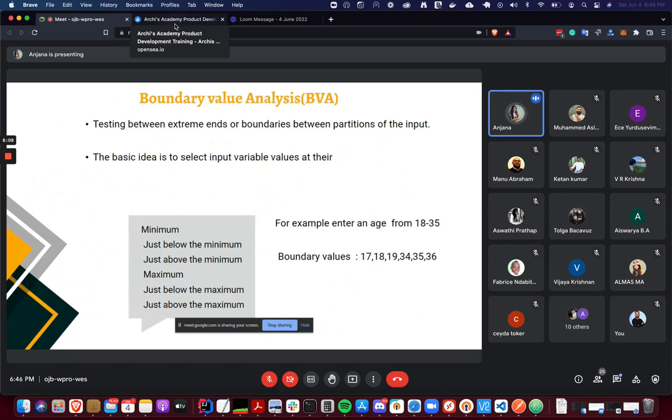For example, a text box accepts an age from 18 to 35. We don't need to check each value, 18, 19, 20, like no. We only need to select the 6 values so that testing becomes easier. That is, we select 18 minus 1, that is 17, 18, 18 plus 1, 19, 35 minus 1, that is 34, 35, and 35 plus 1, 36. Here we can see that 2 values become invalid. That is, 17 and 36 become invalid. That is, if we test them, the test will fail. In this way, we will perform the boundary value analysis.